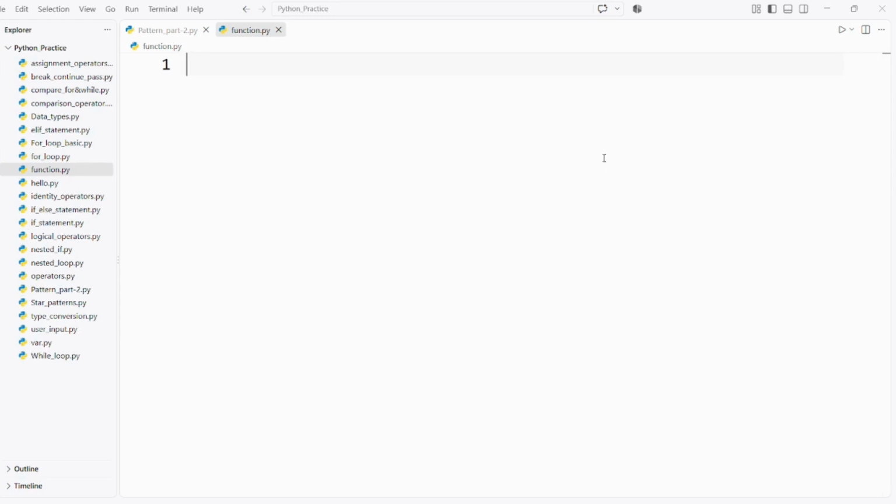Let's get started. So, what is a function? A function is a block of code that performs a specific task. Instead of writing the same code again and again, we can put that code inside a function and use the function whenever we need it. For example, imagine we have to print a welcome message 5 times. Without a function, we might have to write the same print statement multiple times. But with a function, we can write that code once and simply call the function whenever we want.